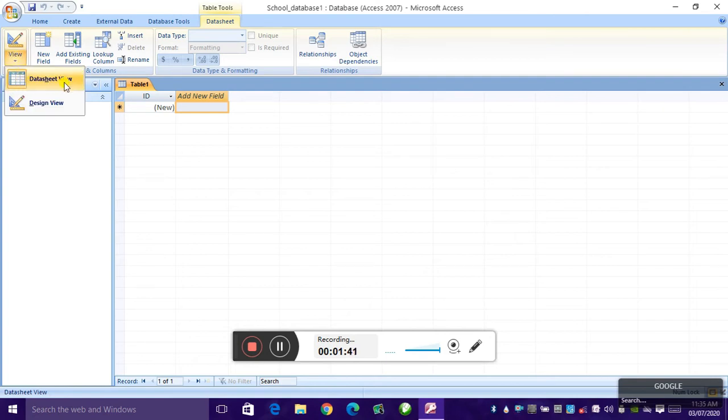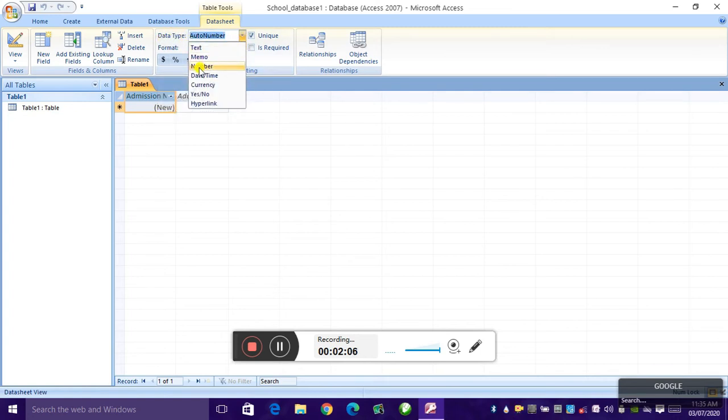The default field name is ID, so I change the field name as I want to make my table. It is admission number. Now select and change the field data type. It is number. Now press the Enter button to add a new field and then its data type. After adding all the fields in this table structure, I save it.